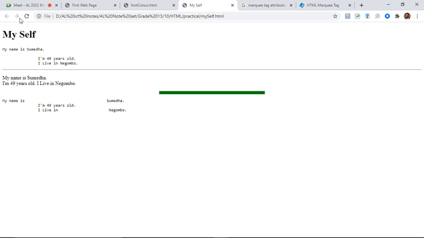We'll go to our site and refresh. Look here, this marquee, it's from right to left. This will be from right to left. This is the default.